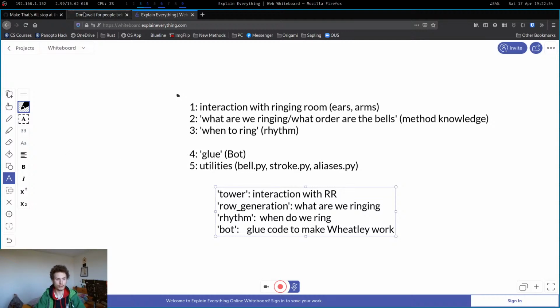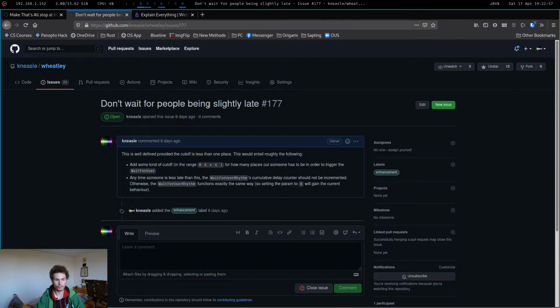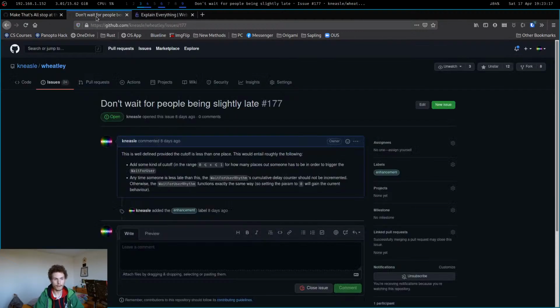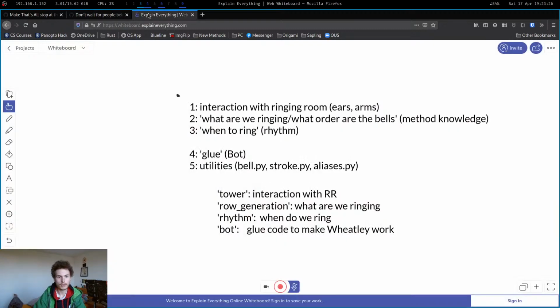And so for the other bug, this is all about waiting for people. So it clearly has nothing to do with what we're going to ring. Method knowledge has no relevance to this. Most of it will be number 3. We might encounter the glue code a little bit, but I find it unlikely because we're not changing at a high level how the rhythm code works. We're just changing the details. So that's an overview of these two.